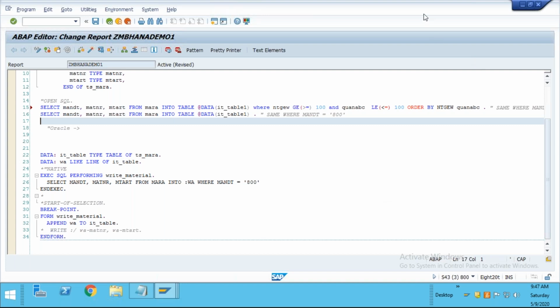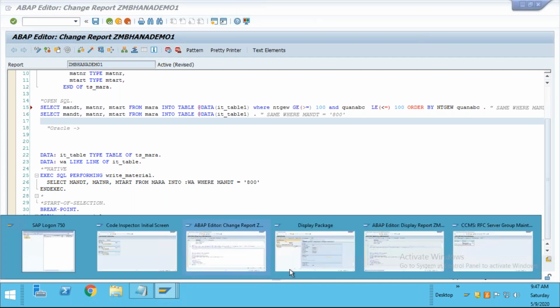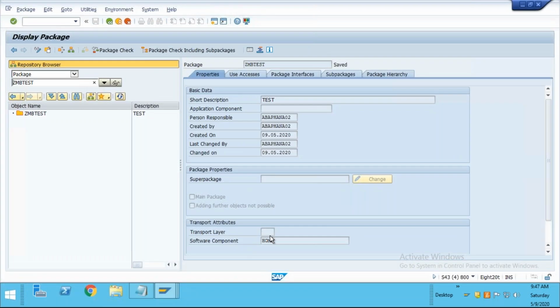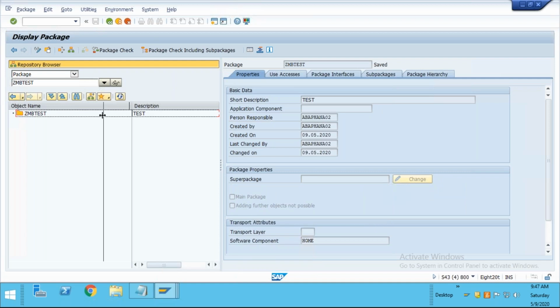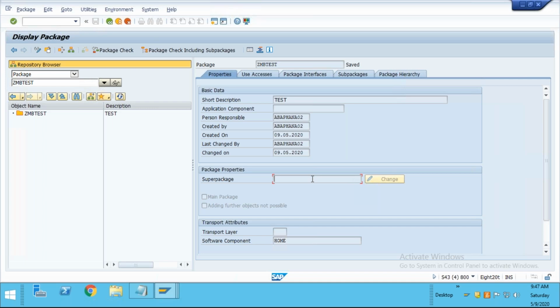Pankaj, even I had a question. The code inspector which we did, will it be on the HANA system, or are we checking for HANA readiness? It should be done before we move it to the HANA system, right? Yes. Are these checks available in the ECC system also? Yes, that will be there in the ECC system. So native SQL and all we can check in the ECC system as well.